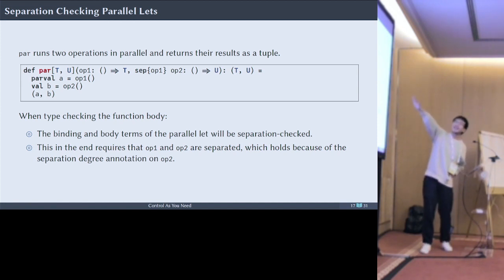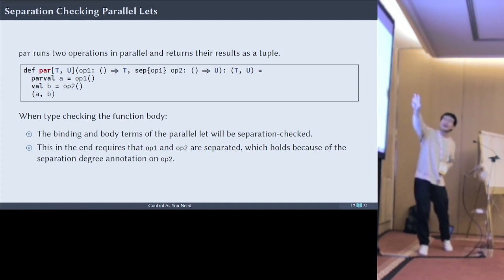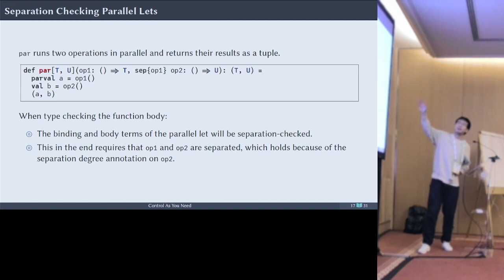This function is quite familiar. We just saw its body. It takes two operations, runs the two operations in parallel and returns their results as a tuple. When we are type checking the body, the binding term would be just OP1 being called with empty arguments, and the body term would be the rest of the body of the function. These two will be separation checked, and this will require that OP1 and OP2 are separated, which is true because we have a separation degree annotated for OP2.